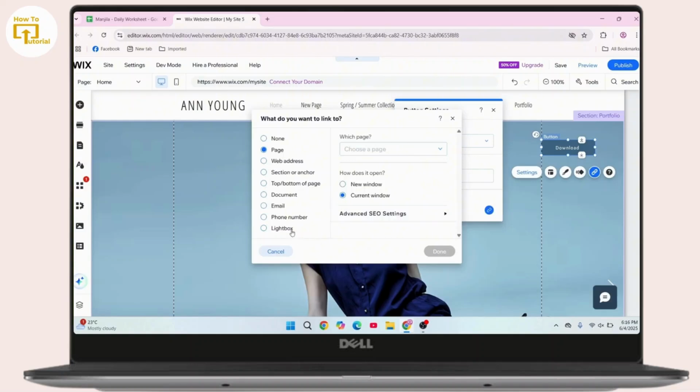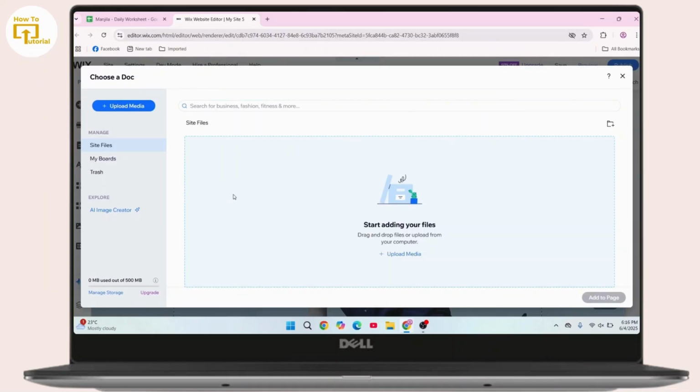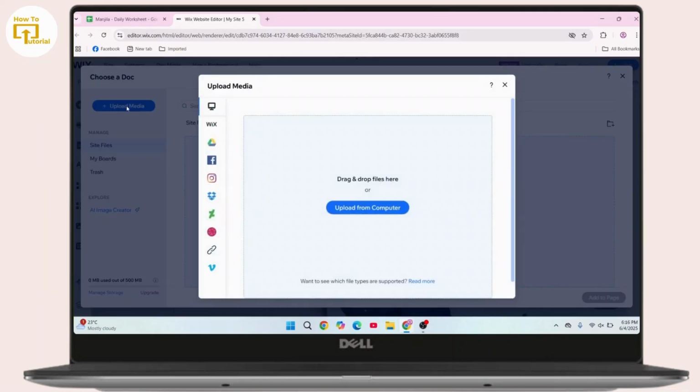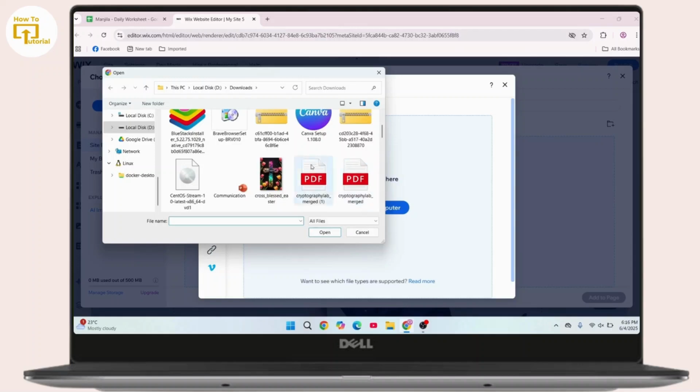From this pop-up box, head towards the document and here click on choose file. If you have uploaded your file, you could simply select your file from here. If not, click on the upload media button and here go to upload from computer. Now from your computer, select the file that you want to add.